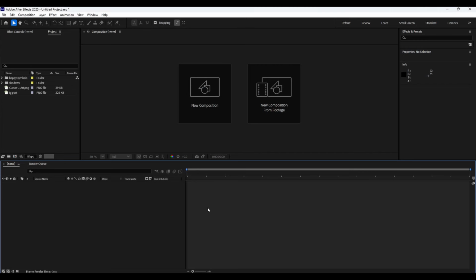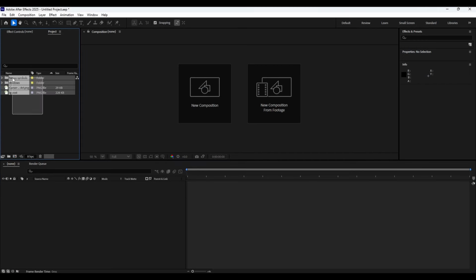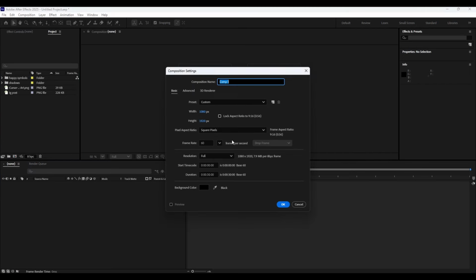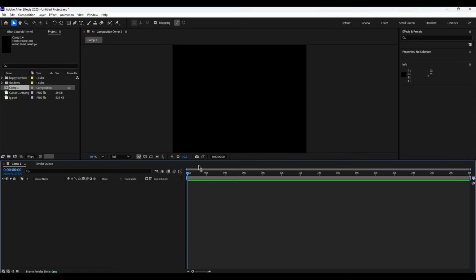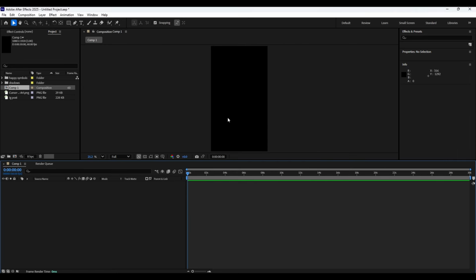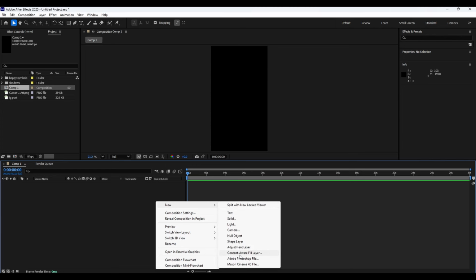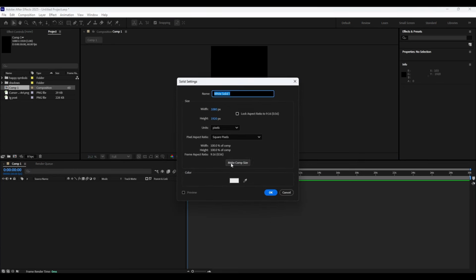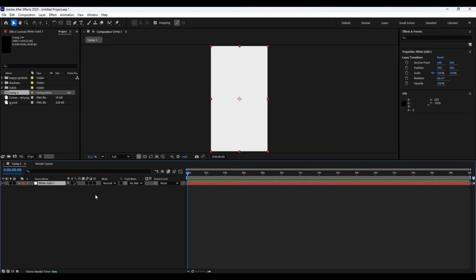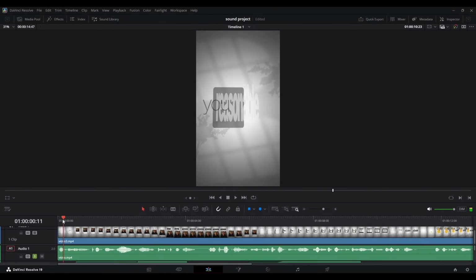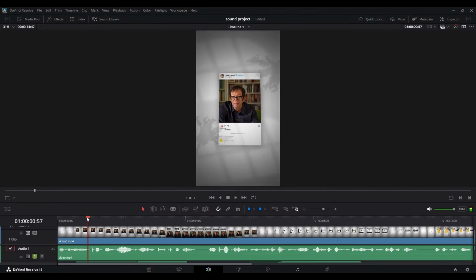Okay, so first thing, I've already uploaded my files that I'm going to need. Let's create a new composition and make sure it's vertical. So I believe it's going to be like this, yes. Then zoom out a bit, create a solid layer. And then let's take a look at what's happening. Okay, so let's first work on this composition right here.